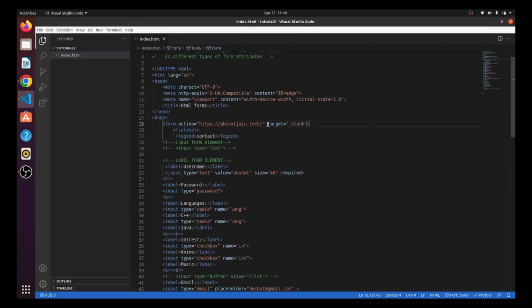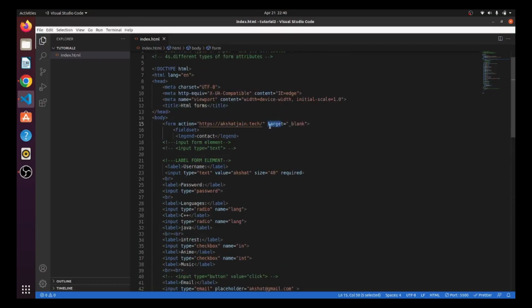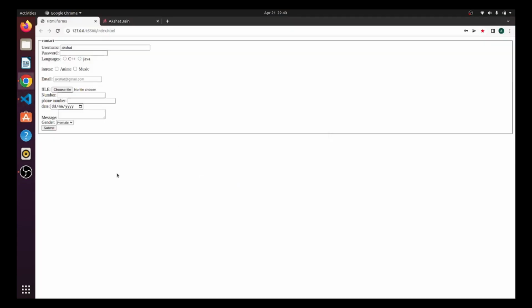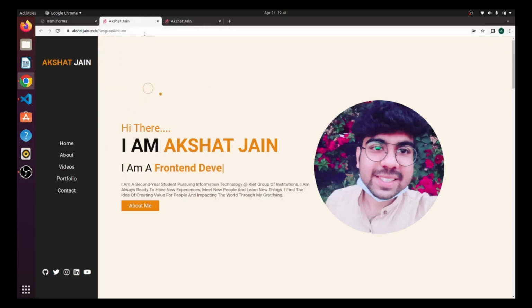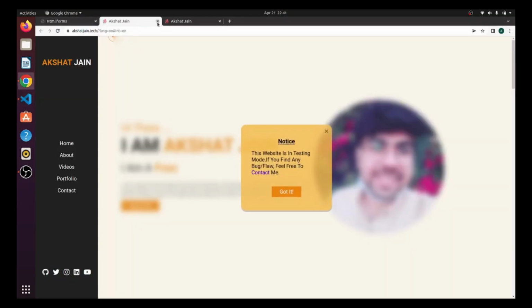Okay, so the next attribute is the target attribute, and what target does is, on clicking on the submit button, what should be our next step? So if I just write target blank and whatever the URL I gave here, if I just click on the submit button, it will submit the form. Let's fill in all the information first. Any message, and if I click on the submit button, it is taking me to the web page of the link which I gave here. But the main feature is, after I click, the target blank is taking me to a new window.